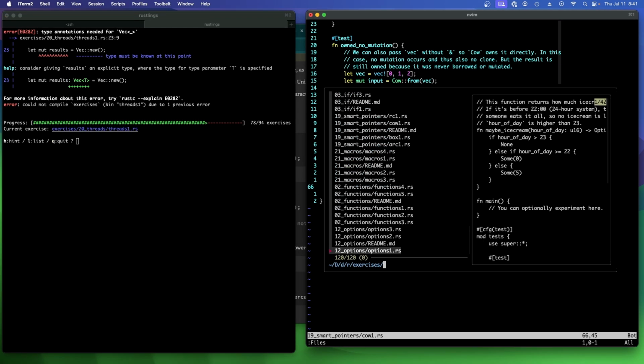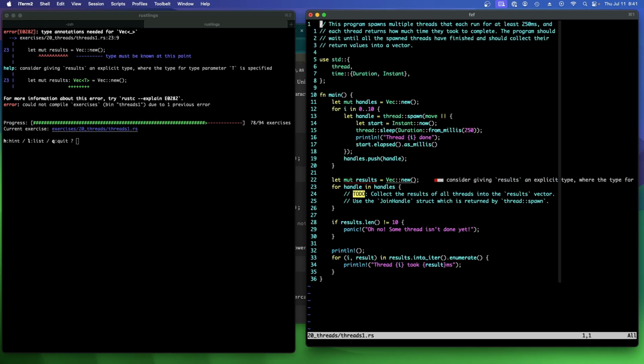Threads 1. Okay, we're getting back into threads. This program spawns multiple threads that each run for at least 250 milliseconds. And each thread returns how much time they took to complete. The program should wait until all spawned threads have finished and should collect the return values into a vector.